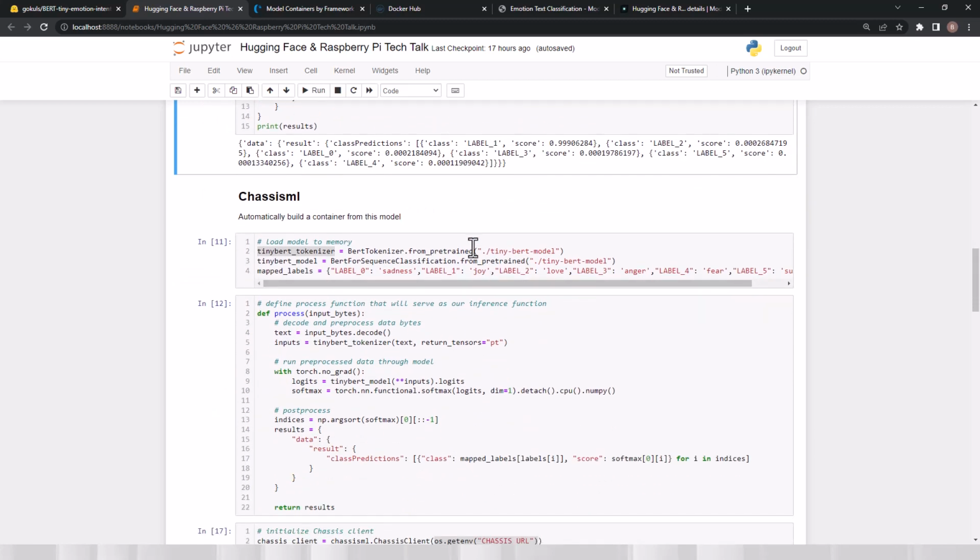Now it's time to introduce Chassis, right? So we've got this model in Python, we've saved it to my local desktop, and it's time to build a container out of it, which is really important when you think about the mechanisms of how we're going to take a Python file and deploy that, serve that, consume that on a remote device, in this case a Raspberry Pi.